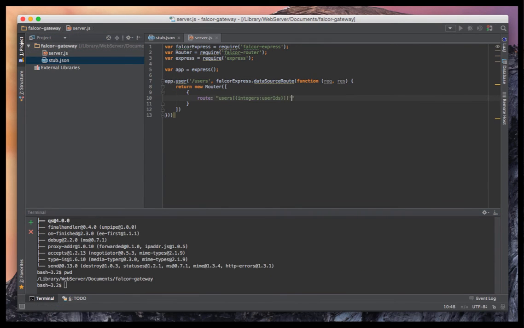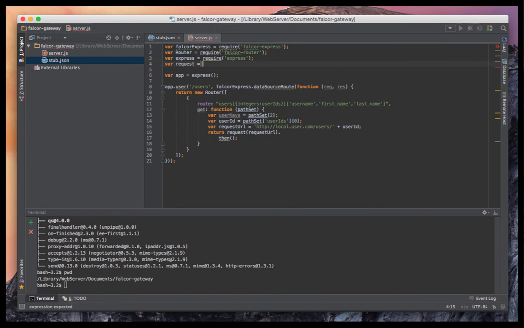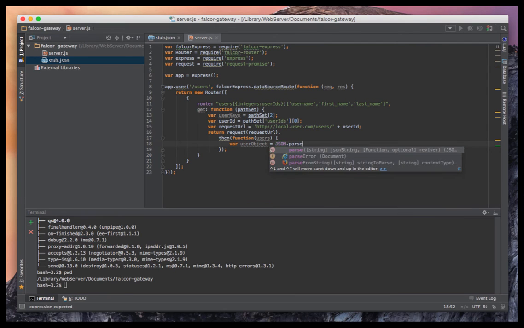We go on to define the routes in the callback for that Falcor Express data source route. And there you see us declaring the routes that this particular route will be able to handle in the route field. Then get shows what will happen when a get request is sent to that route by a model. So we have get and then the function that is called taking the path set as an argument. The path set is from the route above.